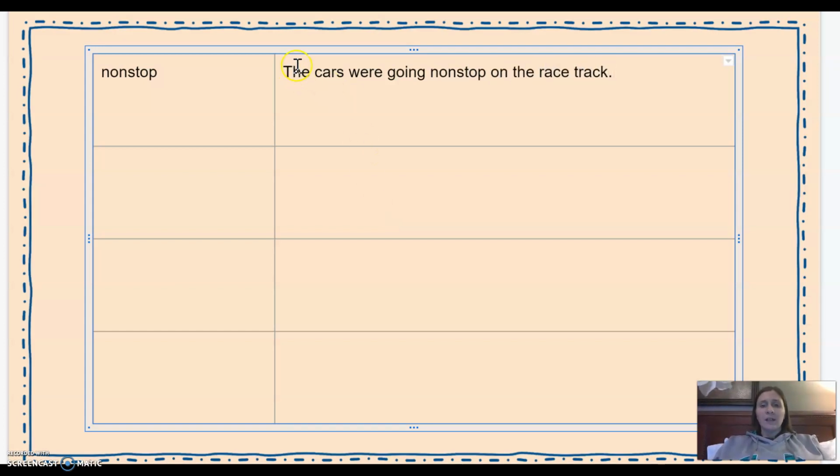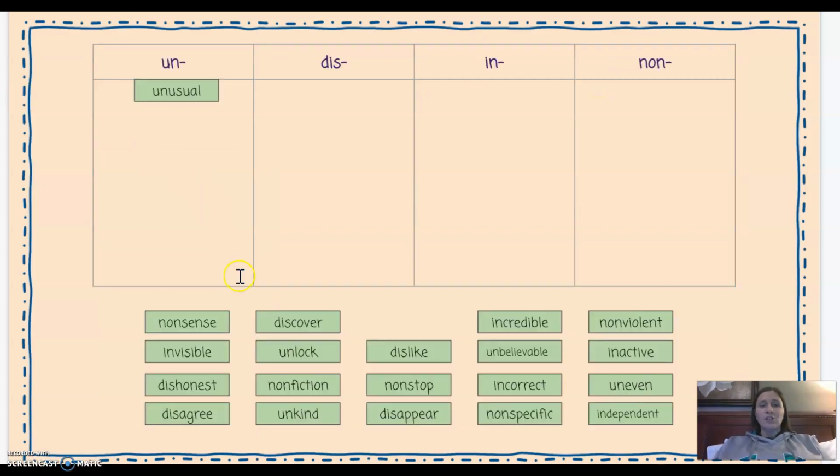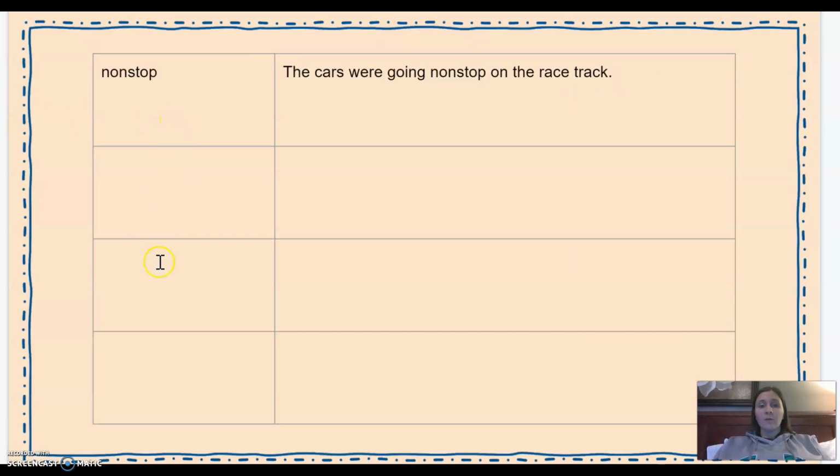Okay, notice I used a capital letter and I ended my sentence with a punctuation mark, and I used my word in a sentence that made sense. Okay, so your first activity is to sort all of the words. Your second activity is then to use 4 of those words that you sorted, type them out, and then use them in sentences.